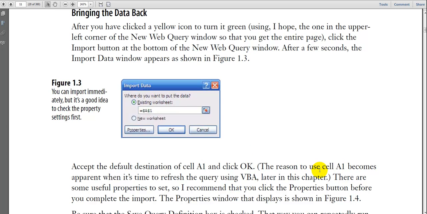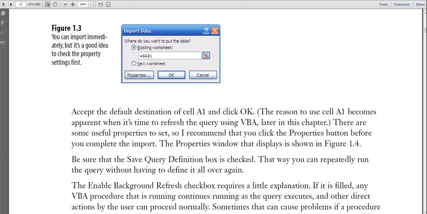The reason to use cell A1 becomes apparent when it's time to refresh the query using VBA later in this chapter. There are some useful properties to set, so I recommend that you click the Properties button before you complete the import. I don't know, he said click OK, then he says do the properties. It's a little bit backwards there. So before we click OK, let's set the properties.